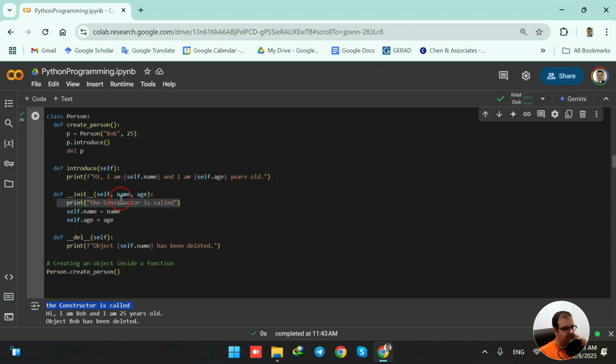Then the arguments that are passed for calling the constructor, which are Bob and 25, are assigned to our attributes, self.name and self.age. When the constructor's work is finished, the compiler goes to the next line and calls the introduce function using the object that we just created. Then the introduce function is called, and this message is shown: Hi, I am Bob and I am 25 years old. So this function is called, and this message is shown in the output.